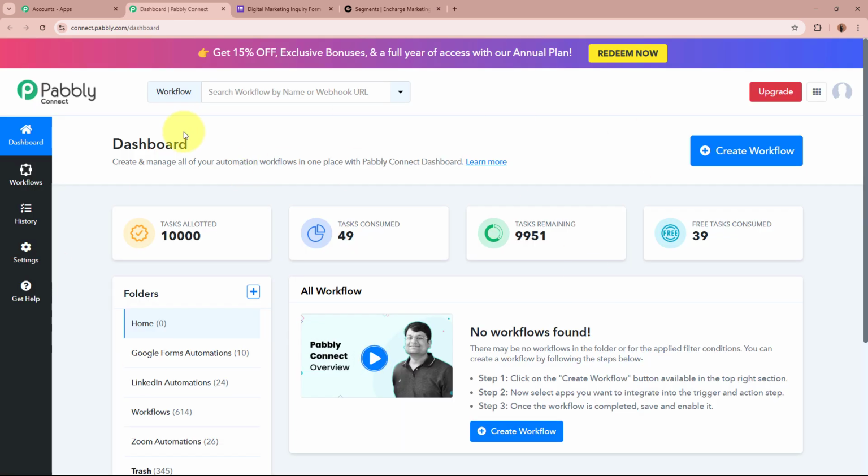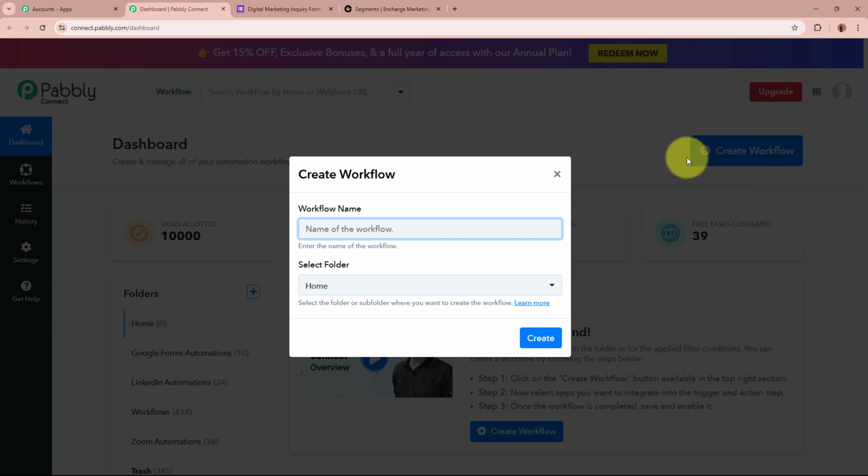In order to start an automation process in Pabbly Connect, we need to create a workflow. For that, click on this top right corner button right here that says Create Workflow. A dialog box is then going to appear in front of you, which is asking for the workflow name and for us to select a folder. So for the name of my workflow, I'm going to give it as Create or Update Encharge Person on Google Forms Submissions. Okay, so this is the name that I want to give to my workflow.